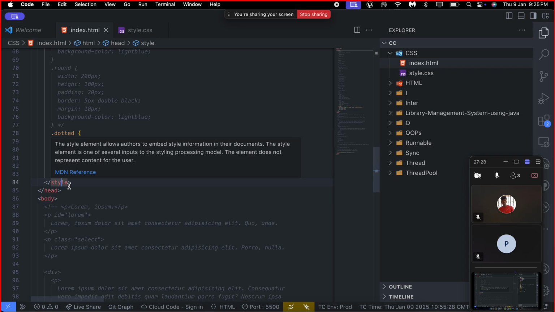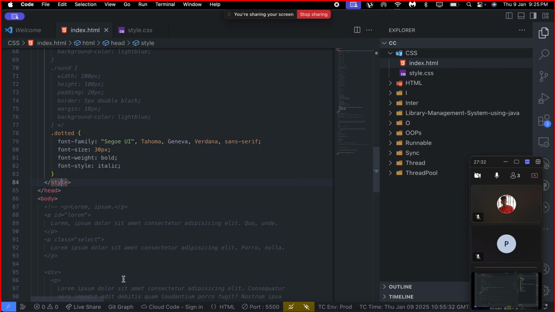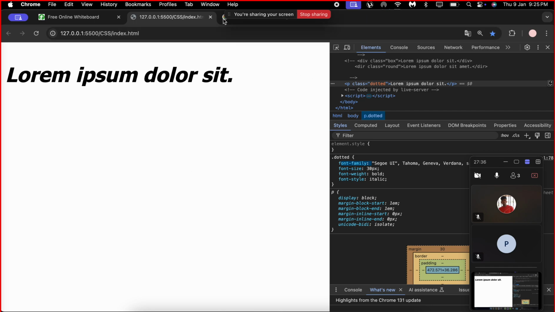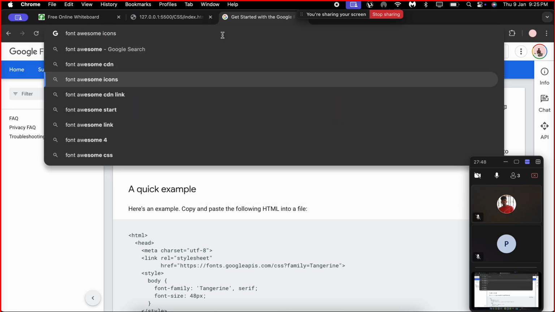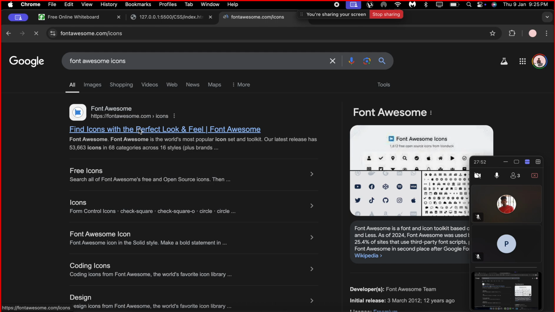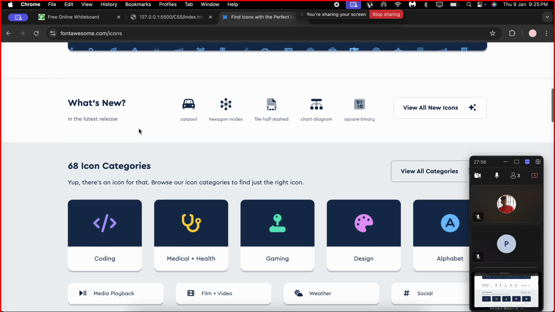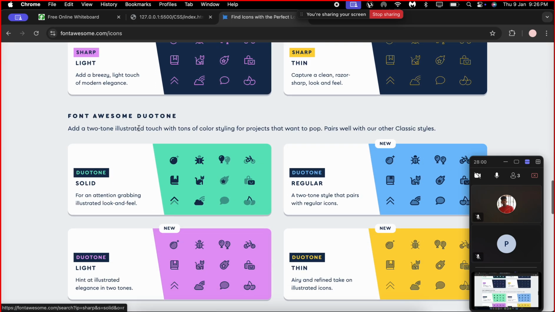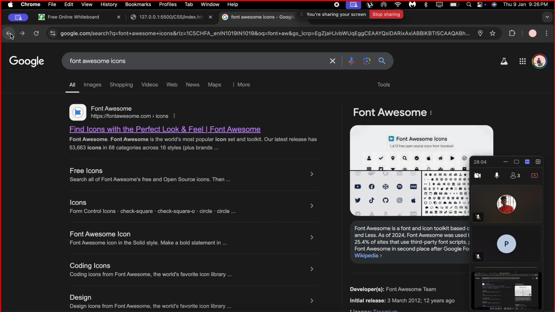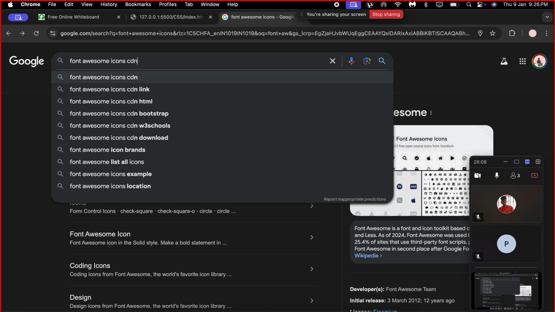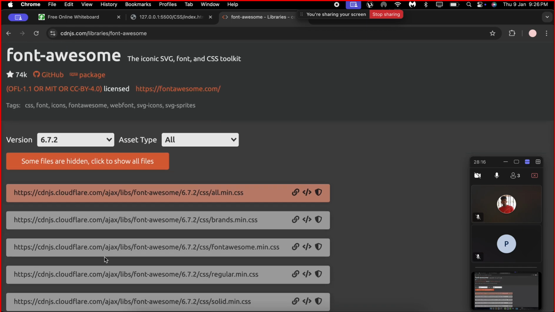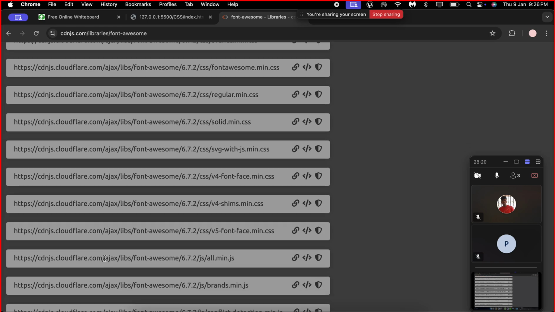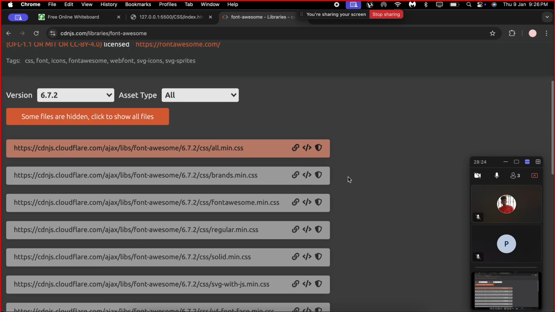For example, I will use Font Awesome icons. We need the CDN link, so I'll search for the Font Awesome CDN link.